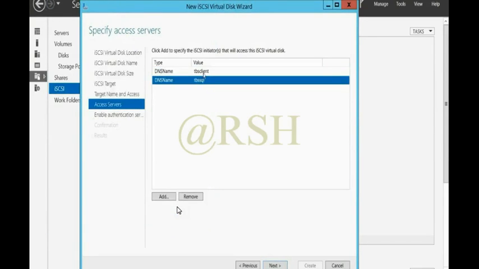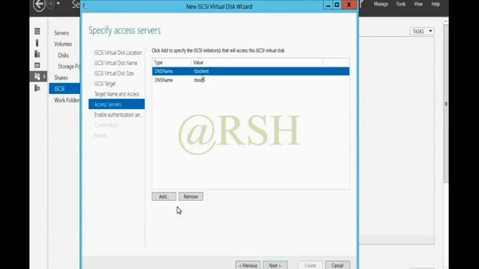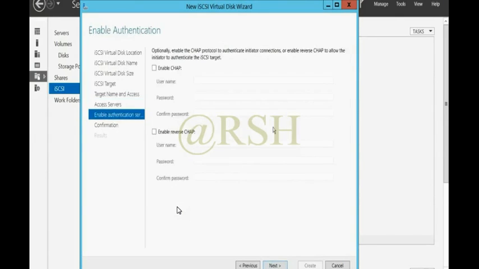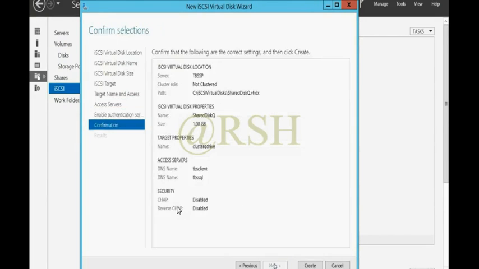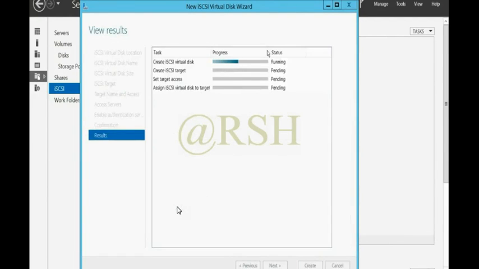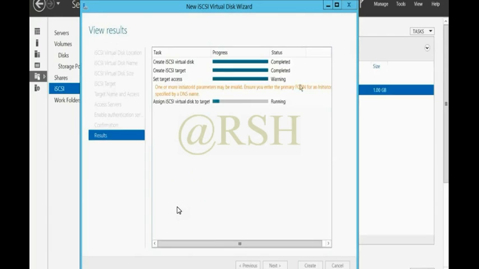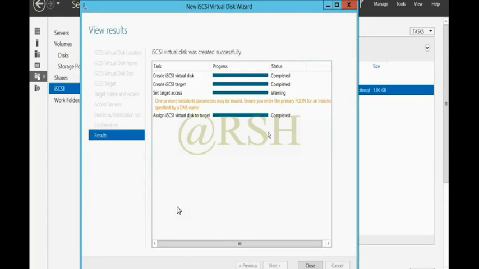And these are the 2 servers that I want this disk to be used on. They will share this disk. I'm going to go ahead and click next. We need to select any of these options using iSCSI. So let's click next. Up here, this is the summary and confirmation. Click on create. The disk will be created and shared.